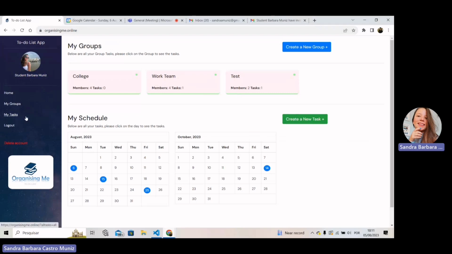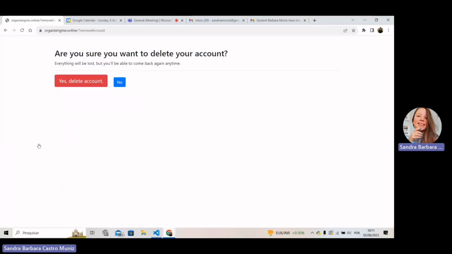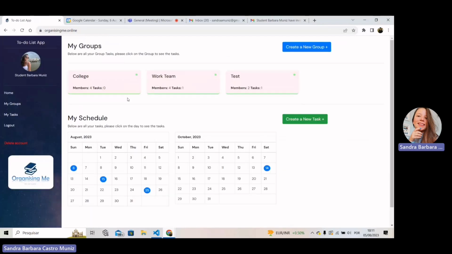I think that's all. You can always log out and log in again. You can also delete your account permanently. Once you click here, it's going to ask if you are sure about deleting the account. If you want to delete, you just press yes. If you don't want to, just press no and then go back to the home page. So yeah, I think that's it. That's pretty much it.